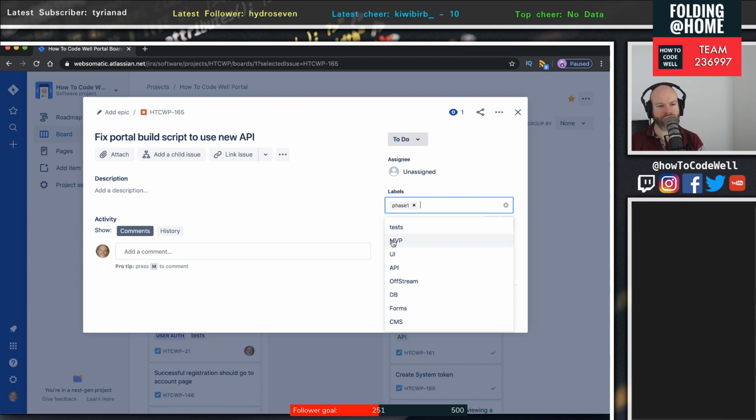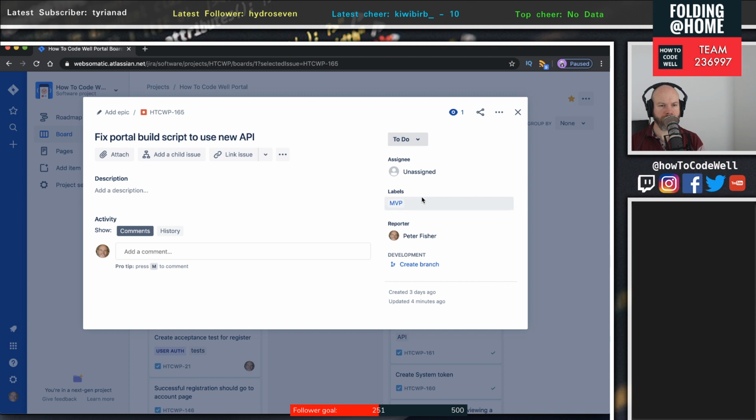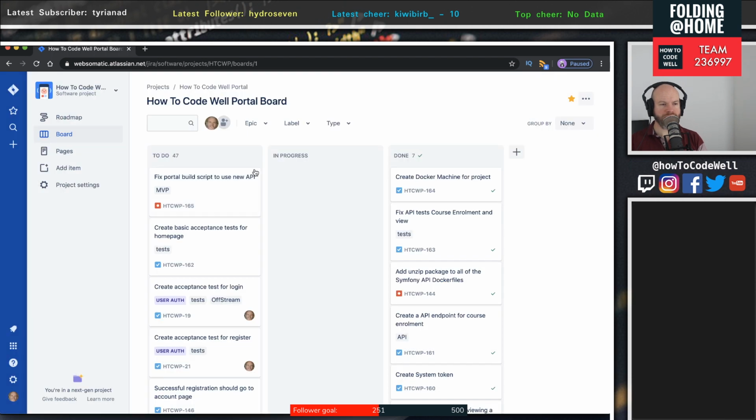Or actually, we've got the MVP here, haven't we? The minimum viable product. Let's do that instead, actually. That would probably be wise. MVP. Right, cool. And also what I want to do today is talk about... hello, why did that label not appear?